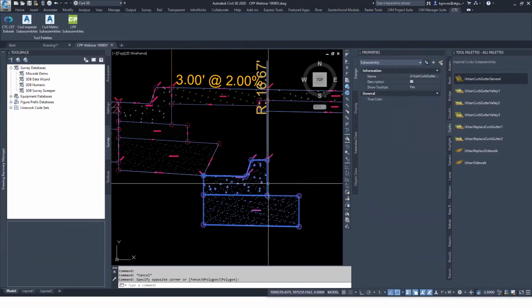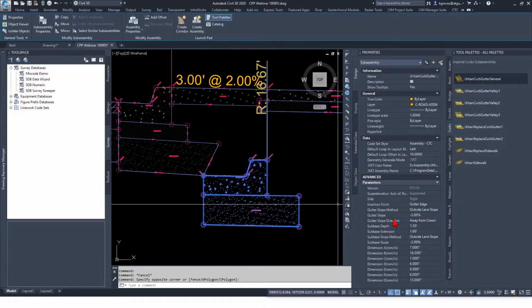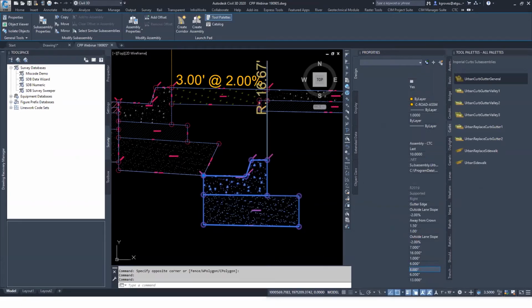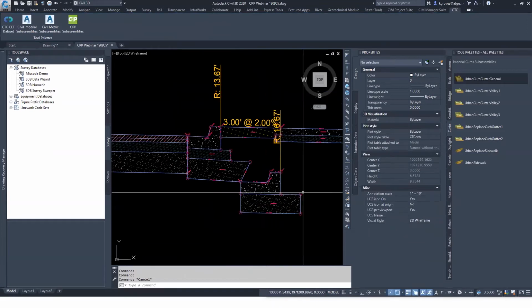If I were to go into the out of the box, I've got some basic gutter information and then dimension. Dimension A, B, C, D, E, F, G. What are all of these? I have no idea. I would either have to manually type around and iterate with that, or I'd have to go dig out the subassembly help, which is itself kind of buried.